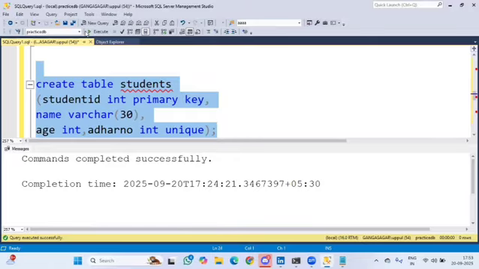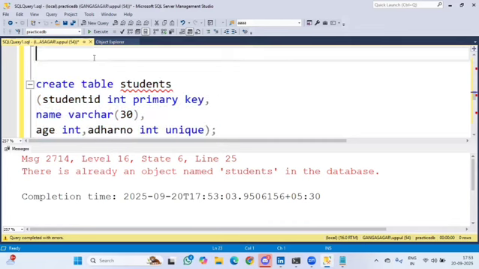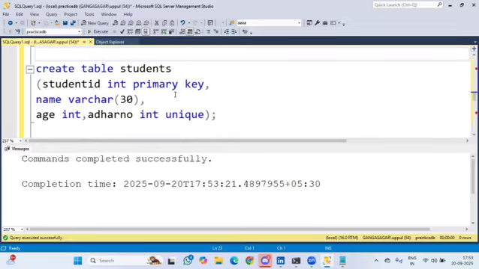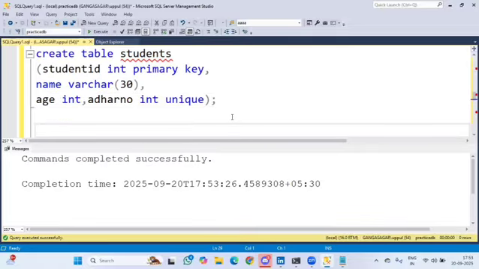Execute it. I see the name students already exists. Okay, let's drop the table because the table is already present in the database. That's why we are not able to create the table. Drop the table first. Successfully completed. Run this query. The table is created. Now let's insert some rows into this table.